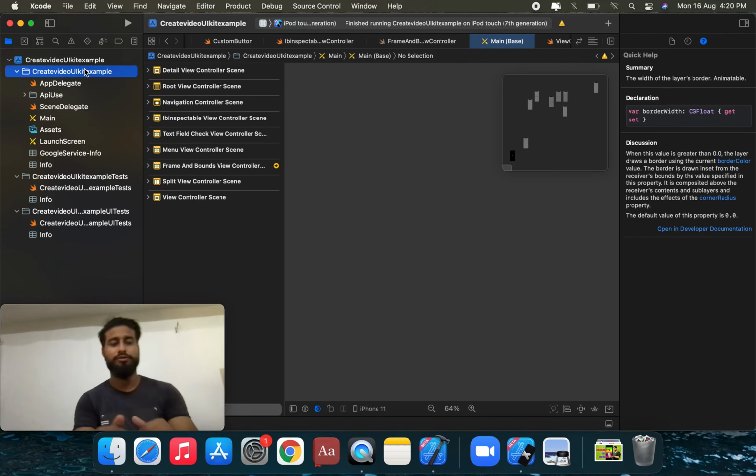And so let's talk about IBDesignable in iOS and Swift. IBDesignable by using a UIKit project. IBDesignable is a user-defined runtime attribute.